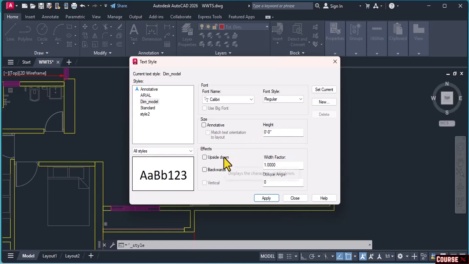And then if you want the text upside down, you can click here. If you want it backwards, you can click here. So I do not want to adjust any of these. Width factor, let it remain 1. Oblique angle, let it be 0. Now once this style is created, click on apply. So all these changes which you have made get applied to the currently selected style.